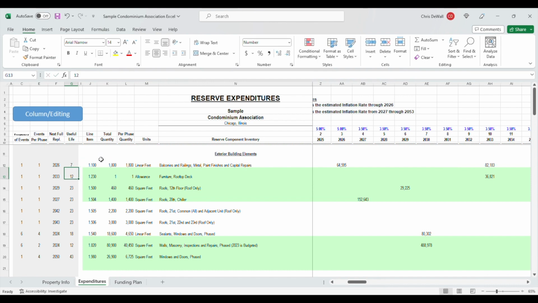For any project that will occur over a number of years, we'll edit the phasing, where we have multiple different options. Phasing is edited using column E. Let's use balcony and railing paint again as an example. Let's say the project will last 2 years instead of 1.